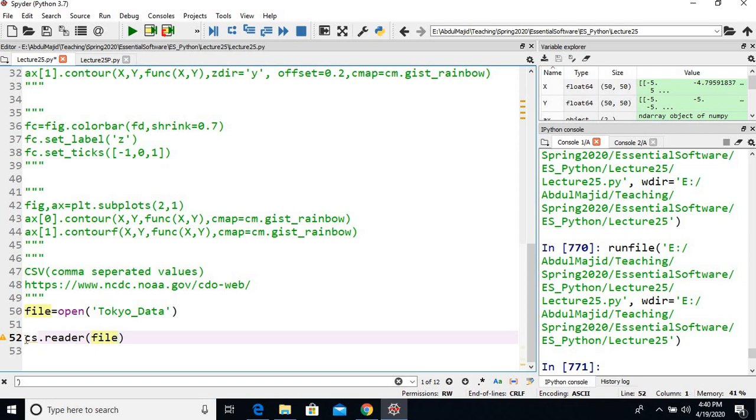So we use this reader method to read this file, and this reader method is going to create an object from this file, and let's give that object some name. I would call that object file_data, or anything you like. So this file data is going to be stored in this object. This has to be csv.reader, and this reader method, which belongs to the CSV class, returns this object, and this object is iterable.